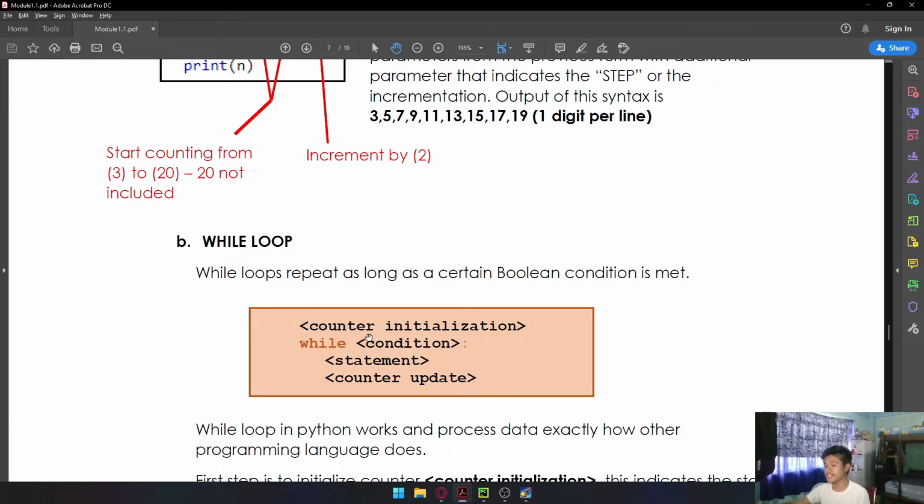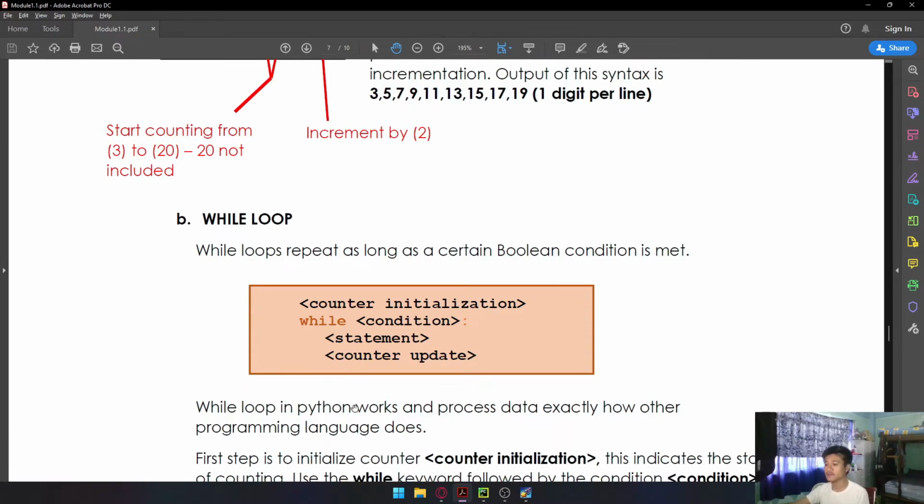So counter initialization, that is the first one, or the initial value. Okay, we're going to start. And then while, followed by the condition, and then statement, and then below that is the counter update. So a while loop in Python works and processes data exactly how other programming languages do.